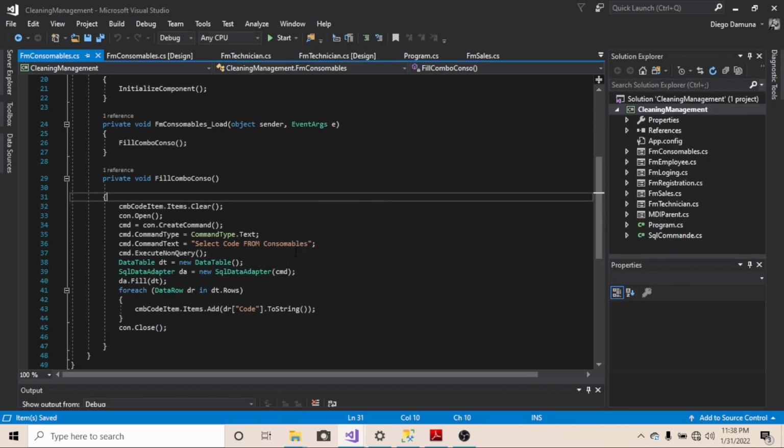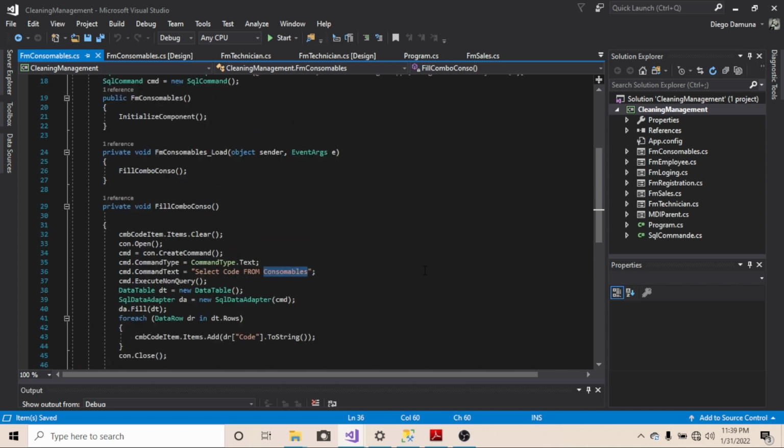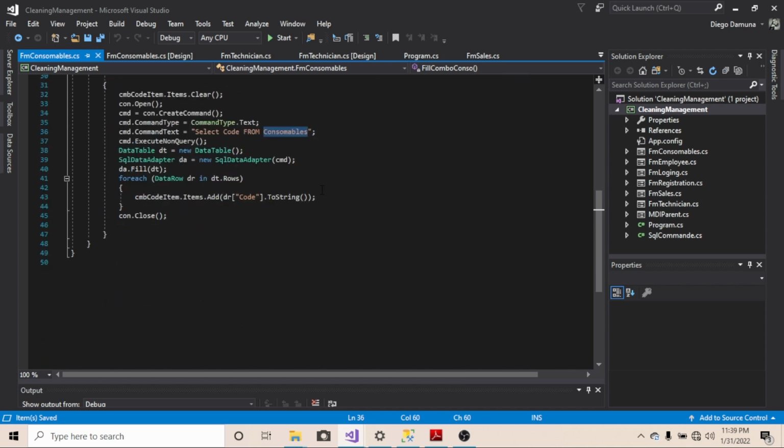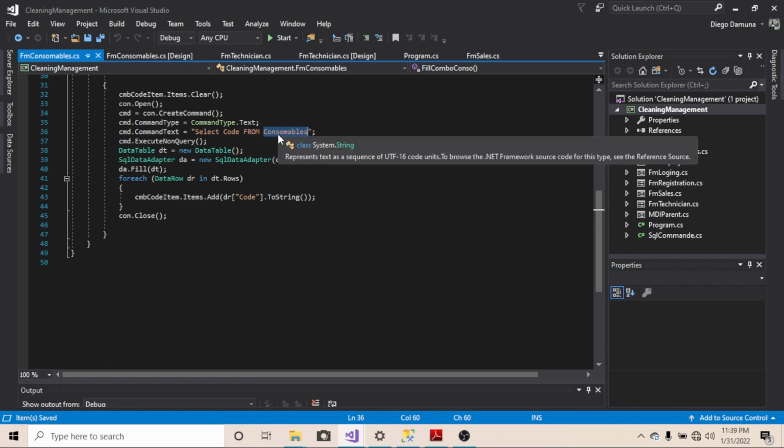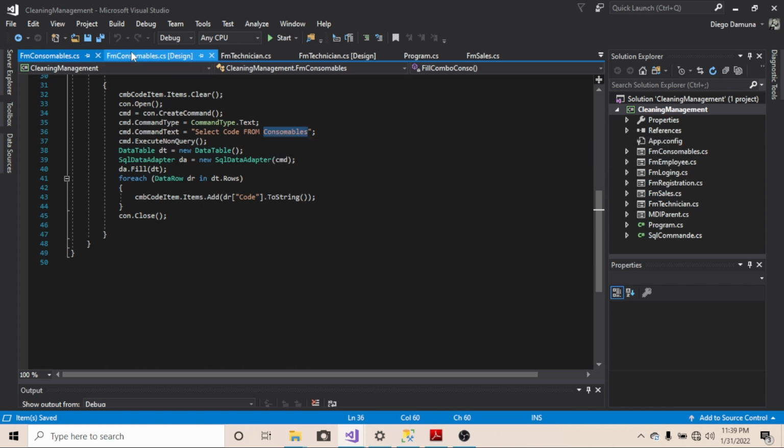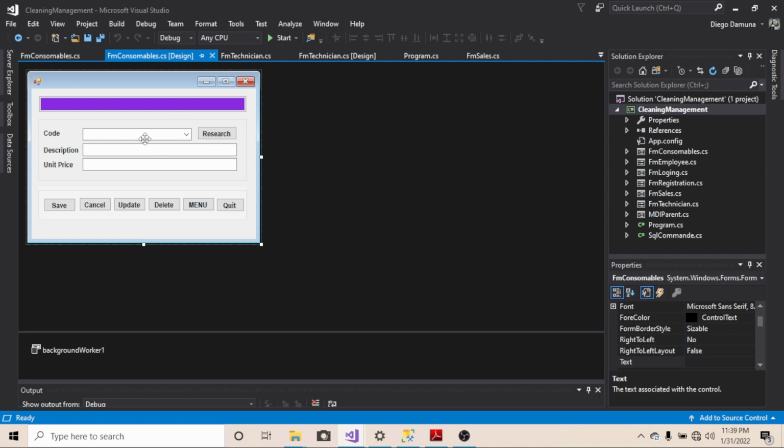I'm going to copy the name of this table because I want to avoid a mistake, and then I'll go create the table. The table I'm going to create, I'm going to call consumables, and this table will have three properties or attributes: a code, a description, a unit price. Let me go on creating that table.